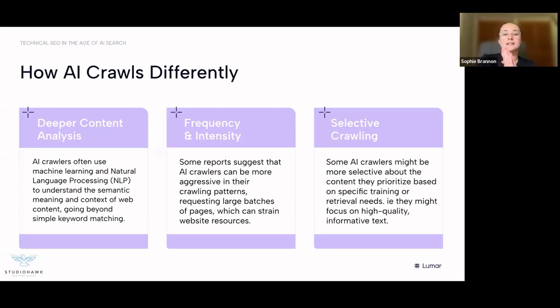The other thing is that AI crawlers can be a lot more aggressive in how they're crawling websites. So they can actually cause quite a lot of strain on website resources if they're hitting a website very, very regularly. And the other thing as well is that AI crawlers could be a little bit more selective about what content they prioritize. Because in some cases, if they already have that knowledge, they may not then go out and seek more knowledge to refresh on that until their knowledge goes out of date.